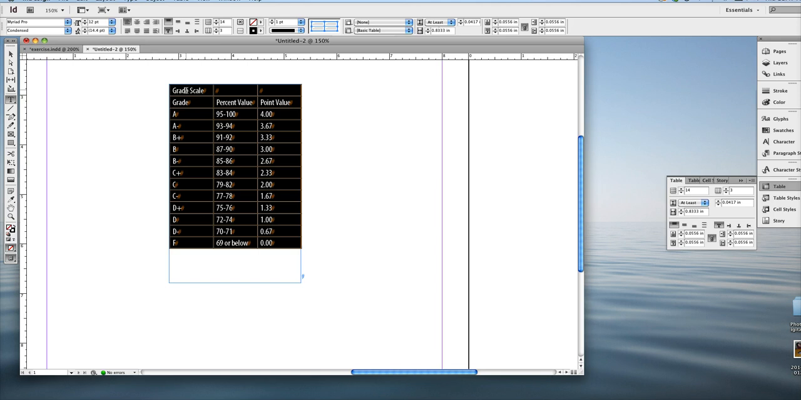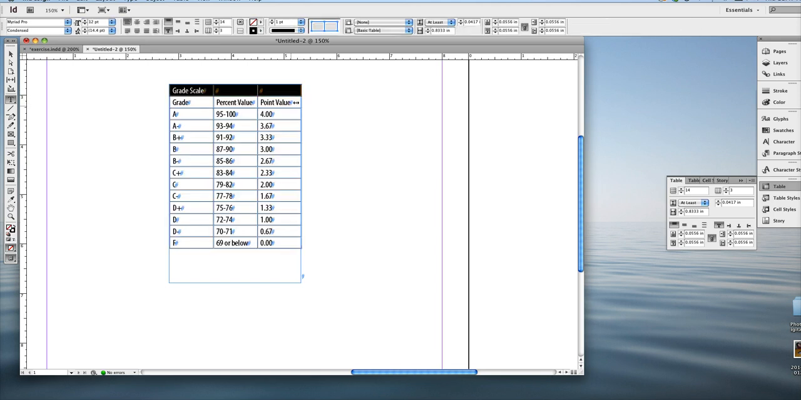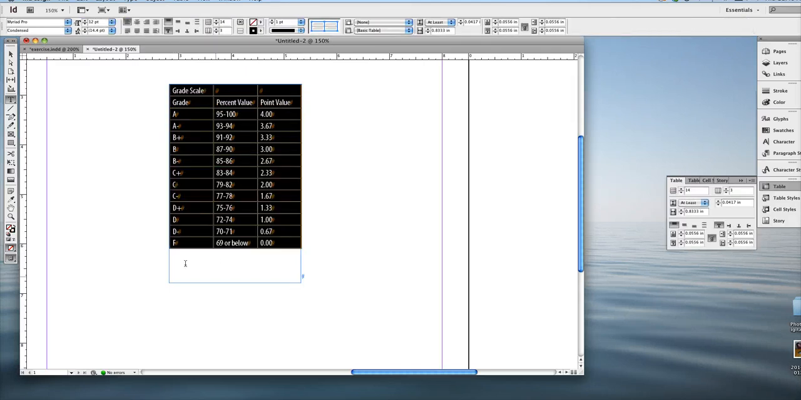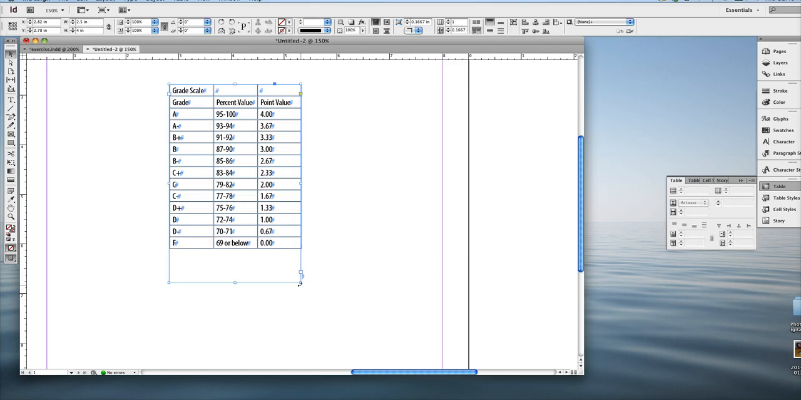So I highlight these three cells. And there are different ways to make selections in tables. One thing to be aware of is that the table acts like a piece of text within this type frame. So you can see that this table doesn't actually fill up the entire frame. If you want to adjust the frame itself, you have to use the selection tool to pull the frame to the side. That was the main thing.